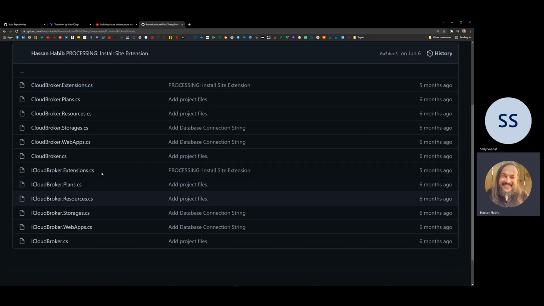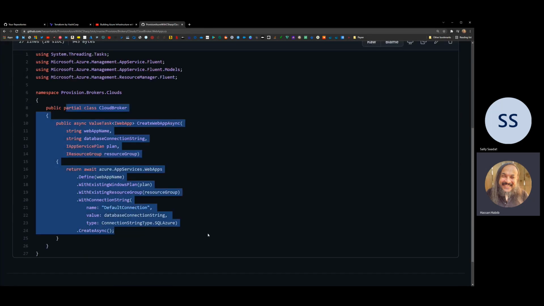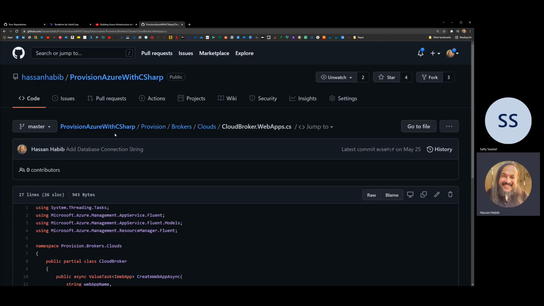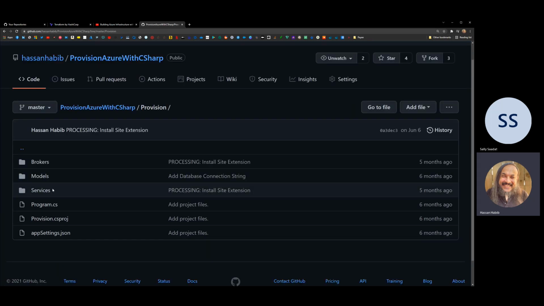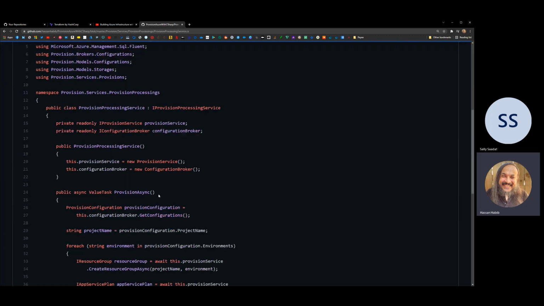So of course we have brokers, we have services, processing services, and each and every one of those leverages an external resource, a third-party library, which is the Azure Management App Service Fluent models and all that, to be able to spin up these details. So if you look at the high level, at the provision level, if you go on the services, and then the services processing, you'll see this amazing view here.